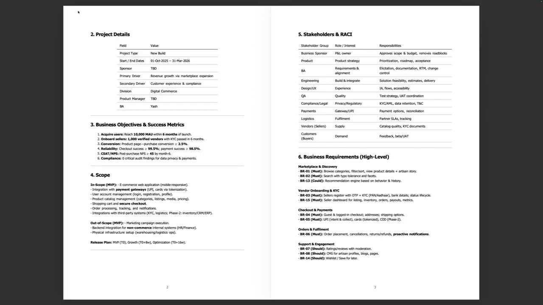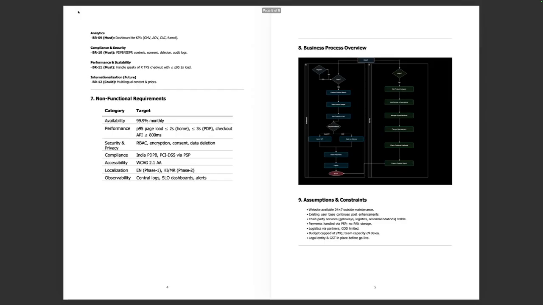So moving on to the business requirements, there are high level business requirements. The business requirements define the core capabilities of the platform, such as discovery, onboarding, payments, and order management. These are prioritized to ensure the most critical features are delivered first. So these are very important, as you can see. Moving on to the next slide.